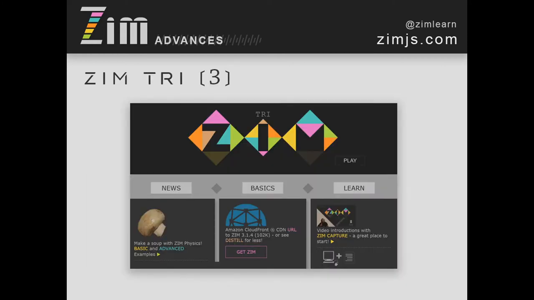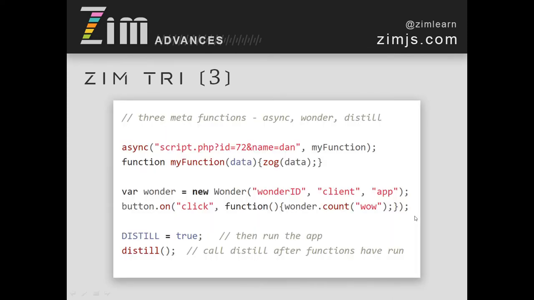Here's ZIM TRI, or as we called it, TRI ZIM. And we had an interactive logo for the site here. You could play around with this and make tangram-type pictures. We also introduced three meta functions: async, wonder, and distill.